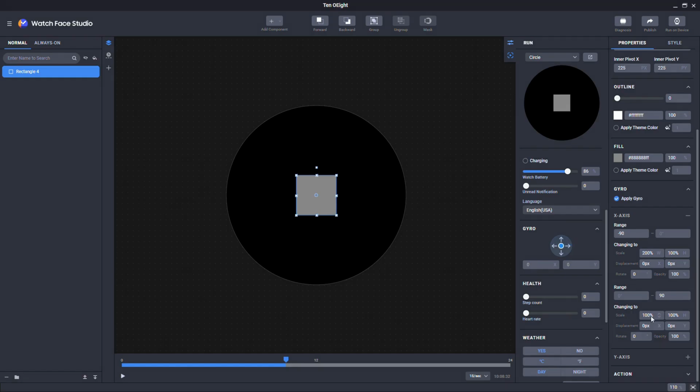For example, let's scale it when I rotate it to the right, but this time, let's change the height instead of the width. Now if I rotate it to the left, it will scale the width but not the height. If I rotate it to the right, it will scale the height but not the width. Let's test the opacity property. Let's set it to 0 when I rotate the watch to the right. Now when I move the blue dot to the right, the height increases and it gets transparent.